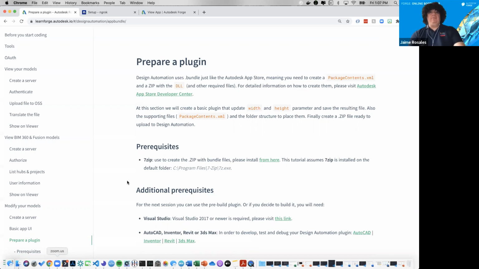So basically, Design Automation will use bundles just like the Autodesk App Store. For example, what this means is that the bundle itself will have a PackageContents.xml and also a zip that includes the DLL and some other required files that are pertaining to the plugin itself. So if you don't know much about the API plugins from this kind of engines, you are always welcome to look into more detailed information at the Autodesk App Store Developer Center.